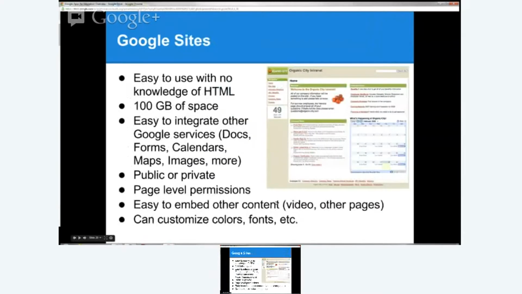All right. Lastly, we've got Google Sites. Google Sites is the web design tool. You don't really need any knowledge of HTML. You can just jump right in and start building an awesome website.